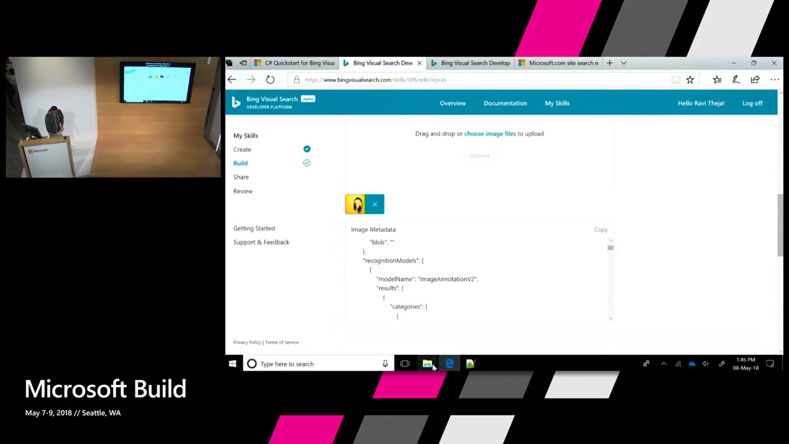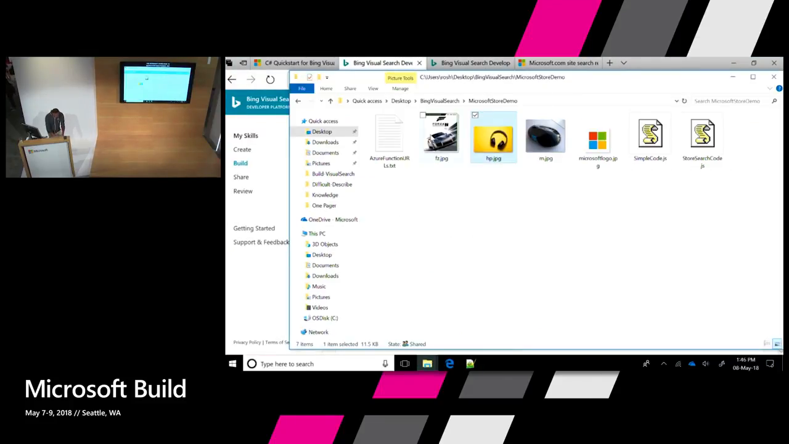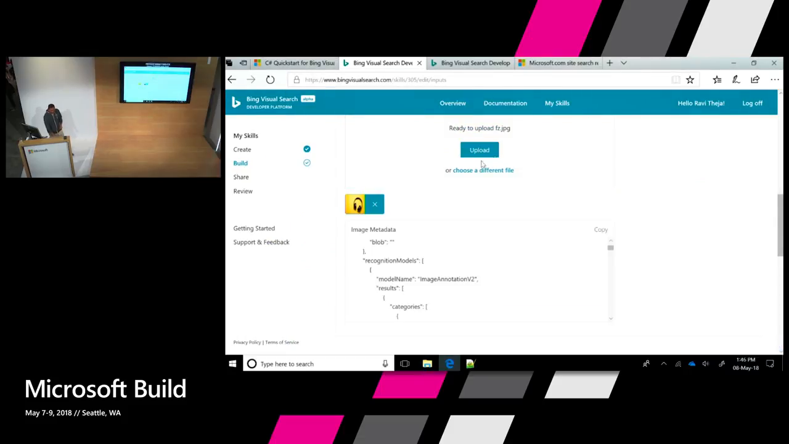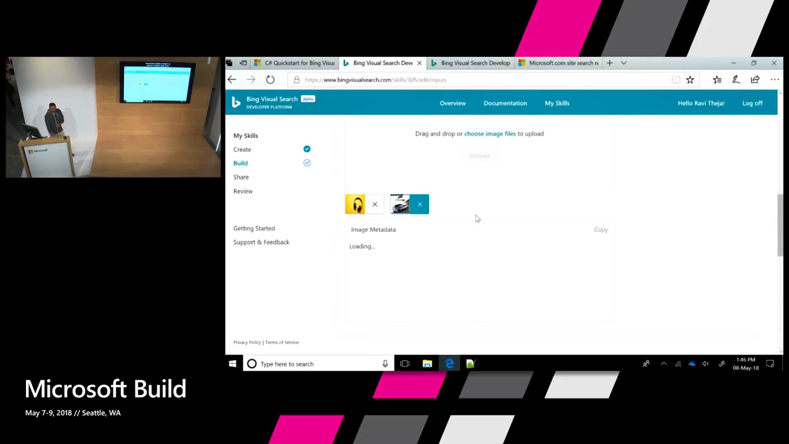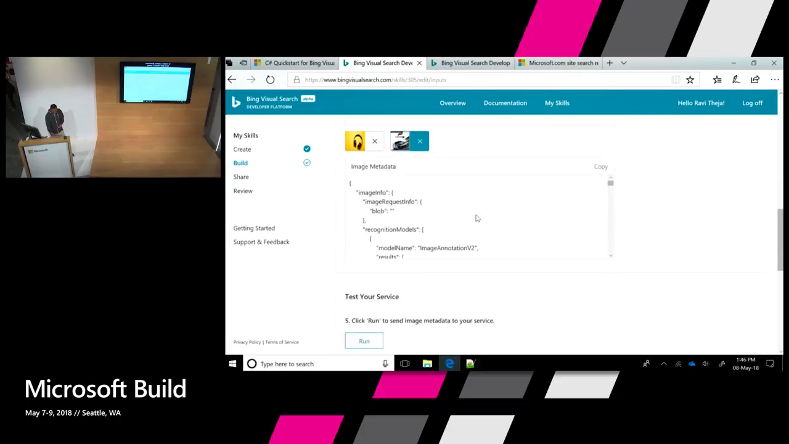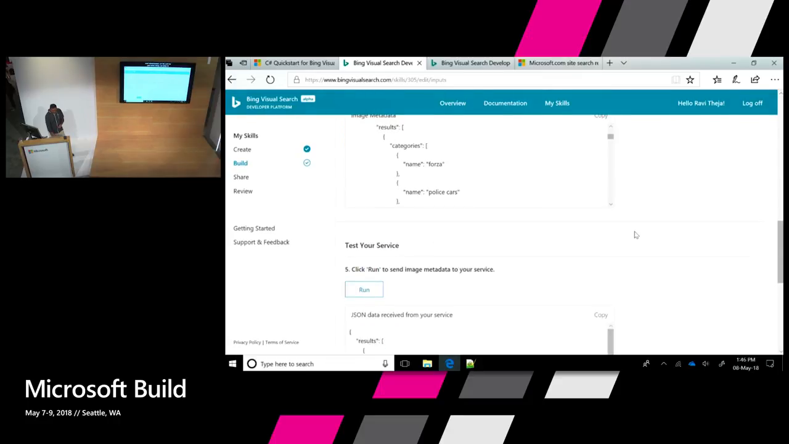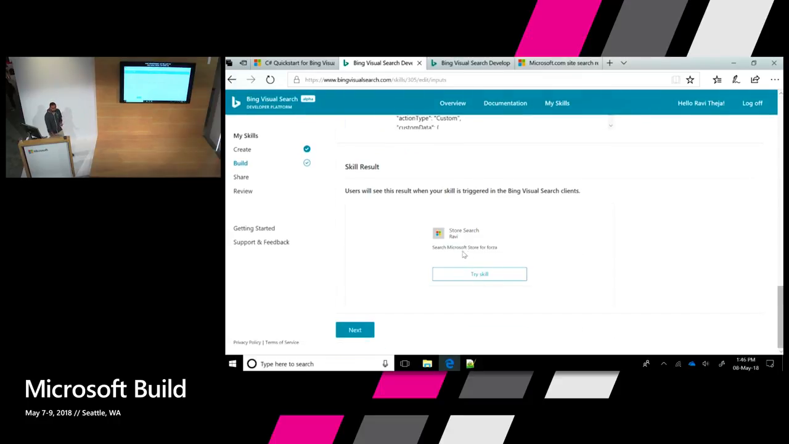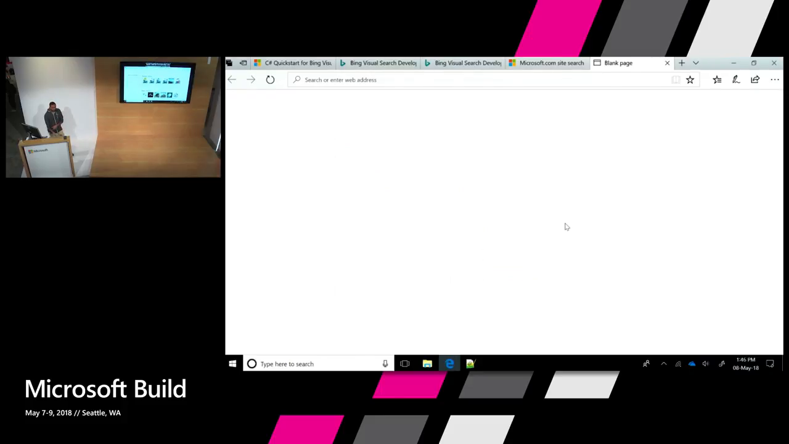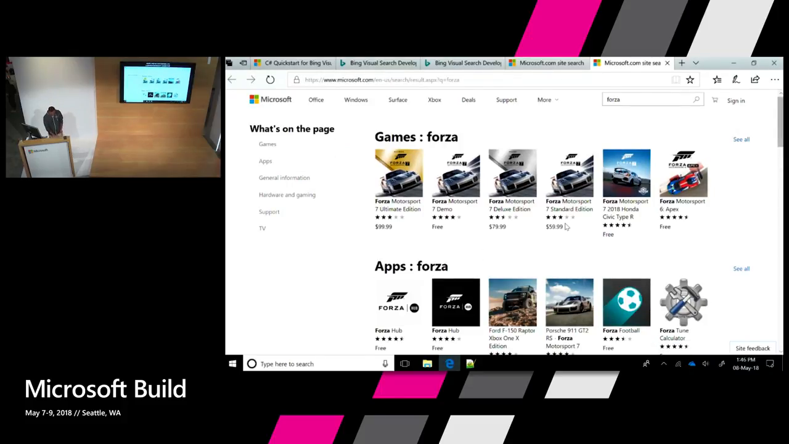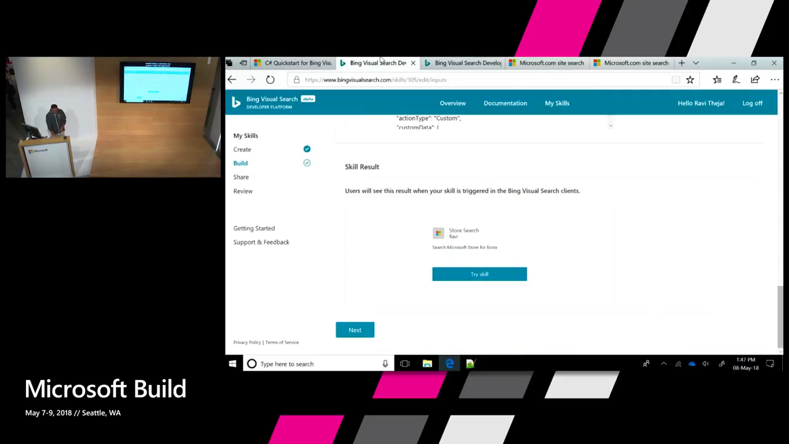So let me just do one more image. So here I'm uploading a picture of a cover of Forza, the video game. And I'm just going to run it again. And as you can see, it says search Microsoft Store for Forza, because it was able to detect that this is about Forza, the video game. And then clicking on this will take me to the Forza page on the Microsoft Store. So that's basically it to building a skill.